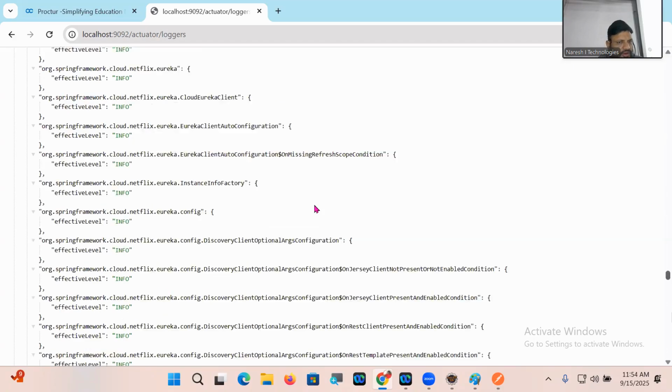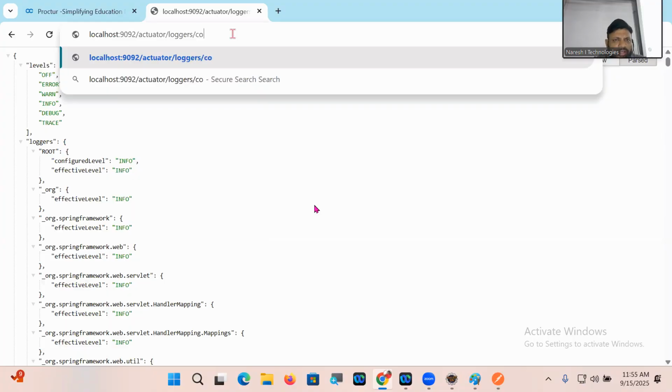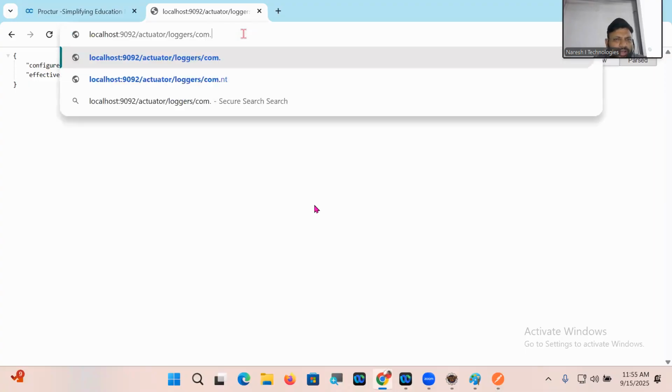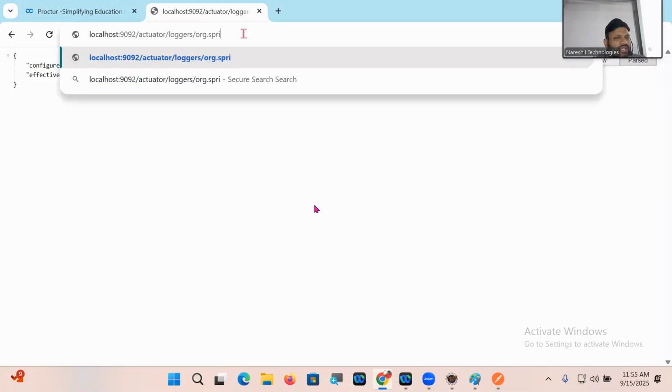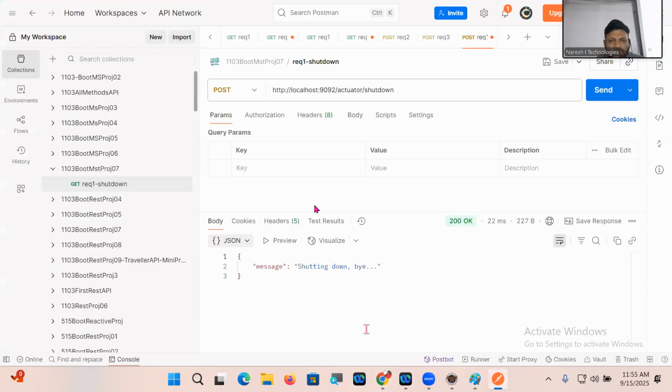Yeah, on all default packages that is only enabled. But I look for my package, com.nt. On com.nt, what is enabled? Is debug enabled or not? You give a specific package, guys. org.springframework, there I have not touched anything. Info is there. No, you can change for your predefined package also.